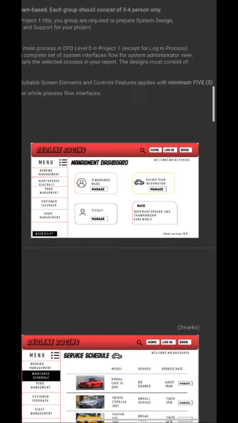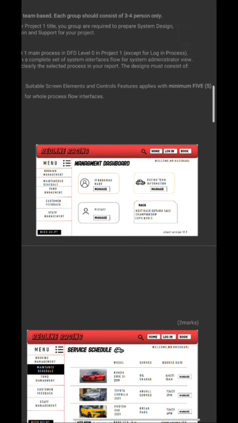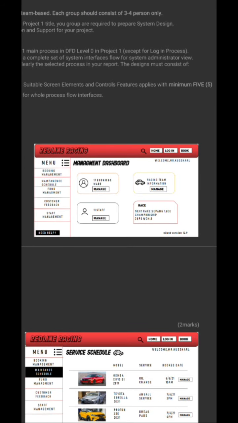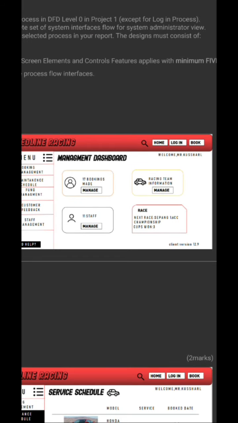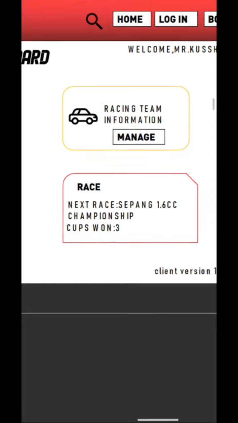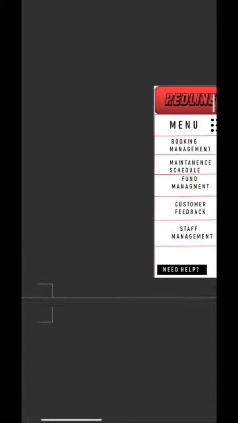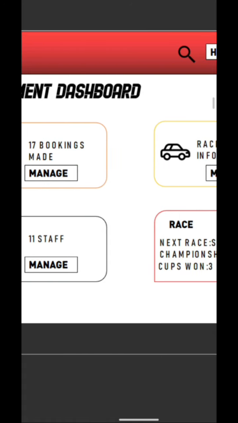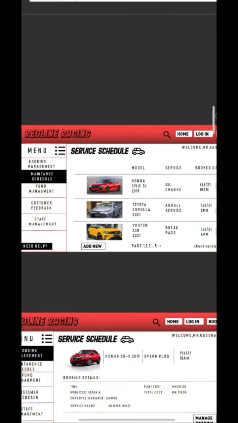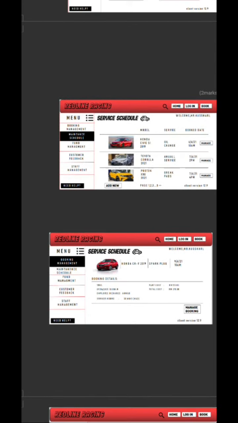So this is the management dashboard. When the administrator logs in, this is what they see. The management dashboard gives all the available options they can manage through, and there's this race pop-up that shows their goals. The menu shows the options that are available, which you can also use the buttons here to navigate through. The second is the maintenance schedule.